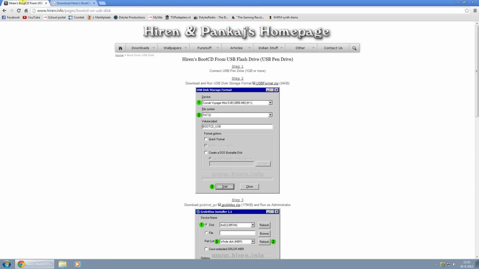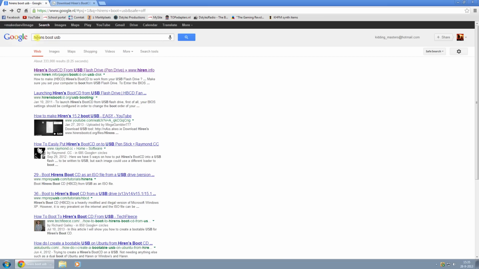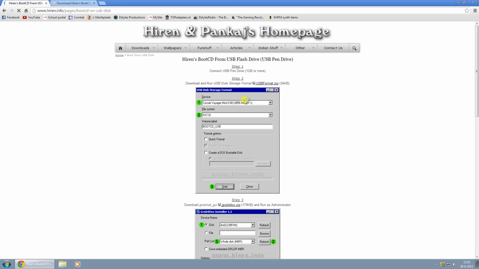First thing you want to do is go to Google and type in Hiren's boot USB flash drive. Click on the first link here. Now step one, it already tells you you need a USB drive that's 1 gigabyte or more. For the second step, we're going to click on USB format.zip to download it.